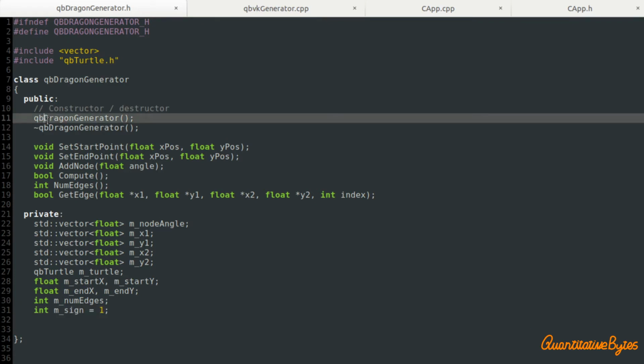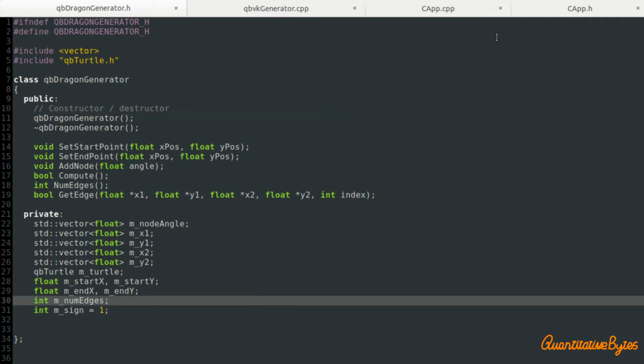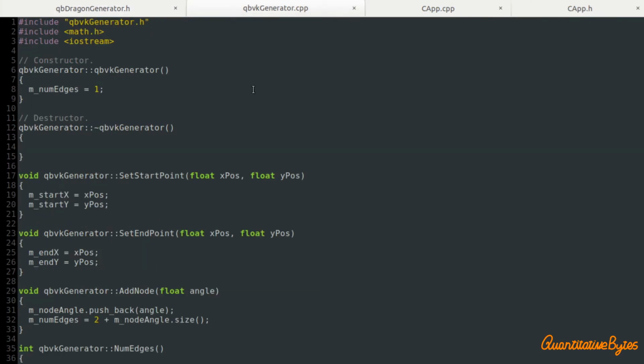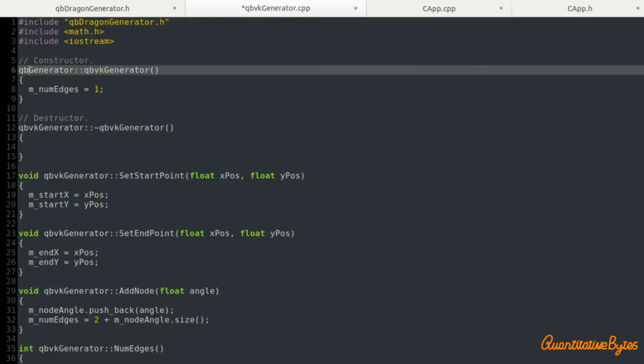We've changed QBVKGenerator there to QBDragonGenerator, and the references here to that. Everything else stays the same. So let's save that. Now let's have a look at qbvkgenerator.cpp from the previous episode. Okay, so the first thing that we need to change, of course, is we're now #including QBDragonGenerator like so, and we need to change all of these definitions. So everywhere we have QBVK, we're going to change that to QBDragon.